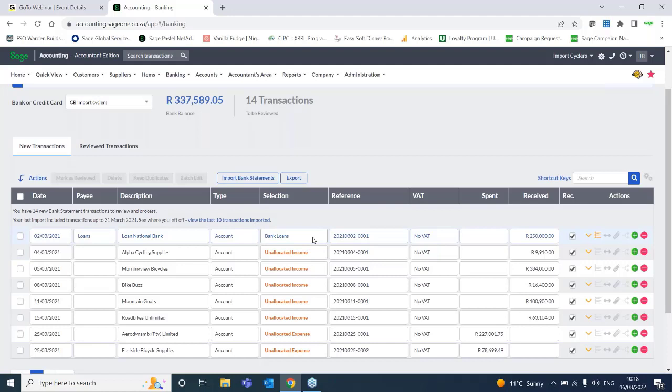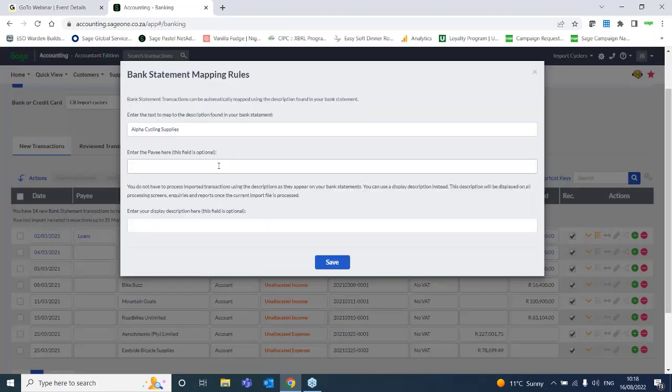And that will then save this. So if I then import my bank statements again, and it says Loan National Banks, it's going to automatically go, it goes to bank loans, done. And it says loans. I don't have to fill in anything here. I don't have to come and say whether it's an account, whether it's a customer. Based on this customer, who do I need to send it to? You can see that once I've done that, I can literally enter it here.